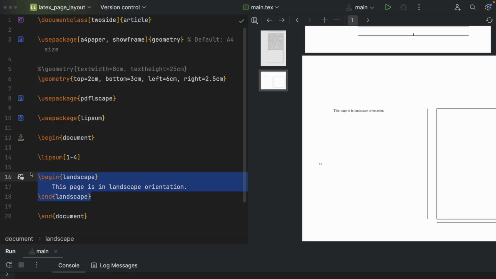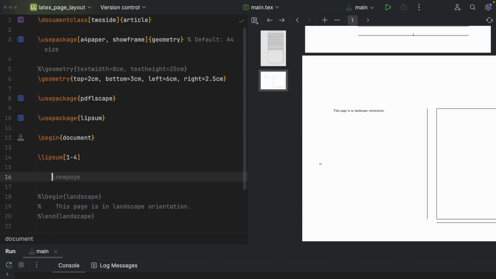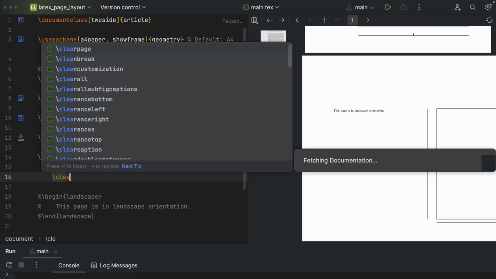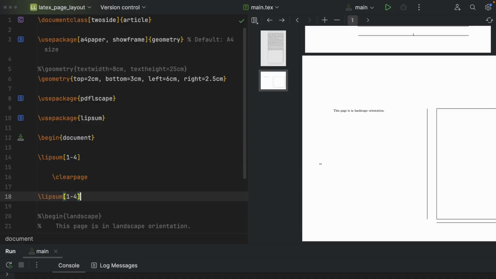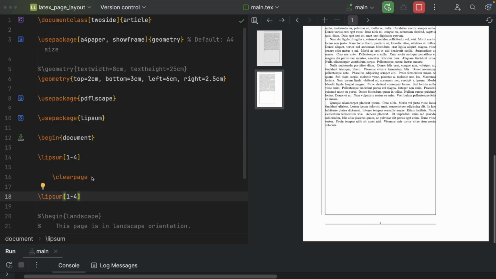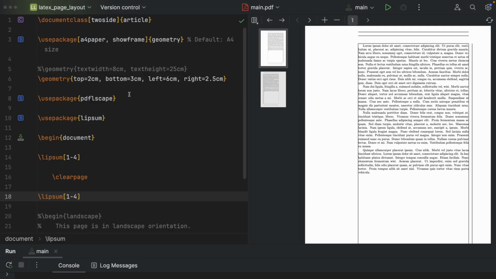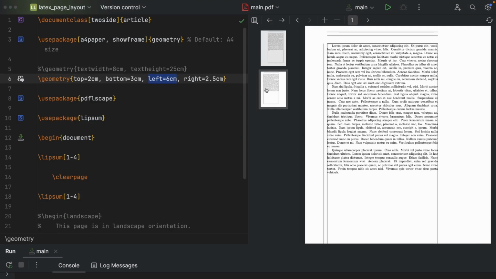We're going to also comment out this begin landscape, and here we're going to add a clear page, and we're going to add also some additional placeholder text. And then we recompile the document. As you can see, they are alternated because we have a left margin on the first page, which is 6, but then on the second page, the right margin becomes 6. Basically, with twoside, odd and even pages will have mirror margins, which is ideal for printed documents.